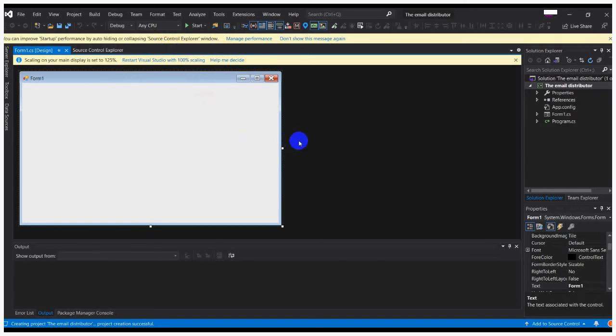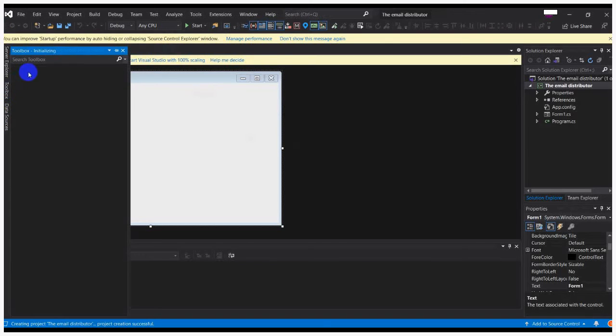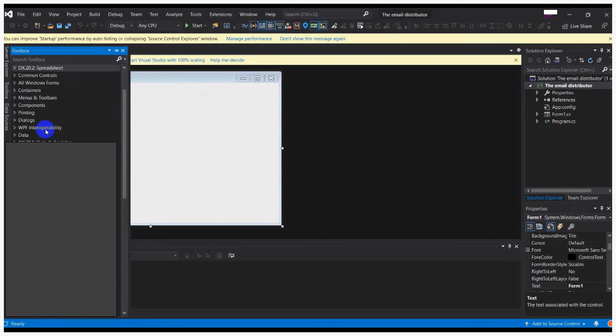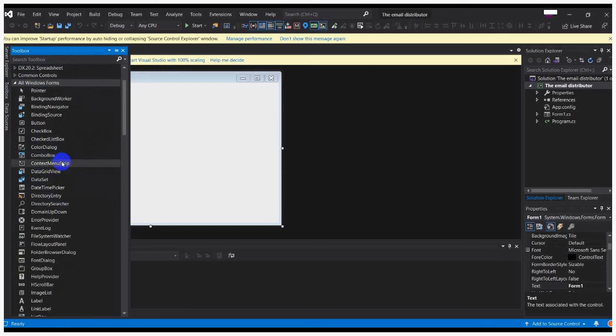So for you to see all of your controls, you have to go to Toolbox, and then it's still initializing. After it has initialized, we're going to be seeing all of these. Yeah, there's quite a lot, but we only need these ones in here, all Windows Forms. So these are all of our controls which we're going to be using for the entire series.